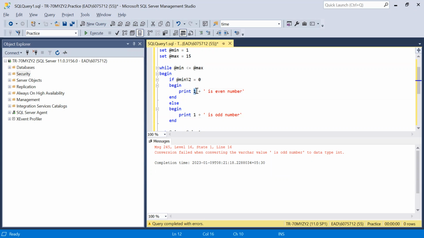What is the data type of the first value? Integer. Okay, so an integer can only be added with an integer, right? So it is taking this value also as an integer, and trying to convert this value into integer. That's what the error says: when converting the varchar value 'is odd number' to data type int, it is failing. It is not able to convert this string into integer data type.